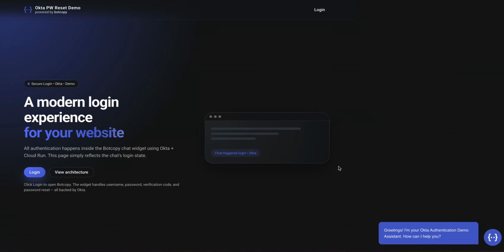Demo of authentication with Okta and how we can move all authentication into the chat widget while keeping the web app in sync. So instead of a traditional login form on the page, we can use a Botcopy chat widget plus Okta and a Cloud Run webhook to handle the entire sign-in and password reset flow.